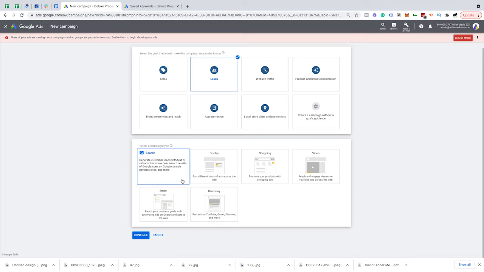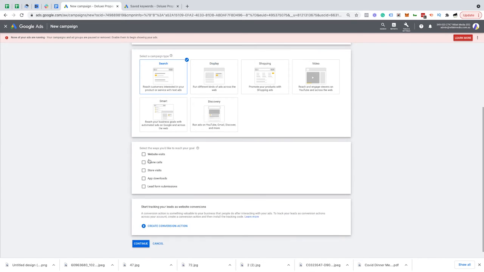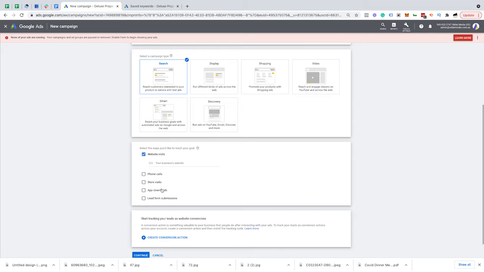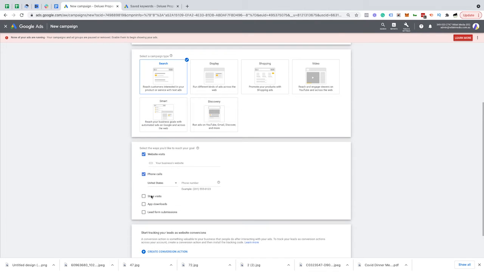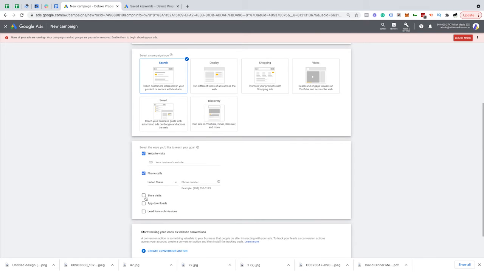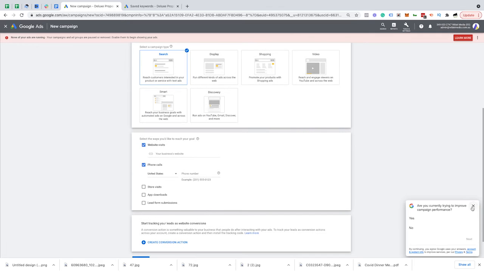So for this example, and really what I recommend, the most powerful tool is search. So that's showing up for search terms when people Google something. And it's going to ask you what you want to optimize for. So always choose website visits because you want people to go to a website. If you have a phone number and you want to accept phone calls, you can also choose store visits, which are not really relevant to us, app downloads, and lead form submissions, which is an optional choice.